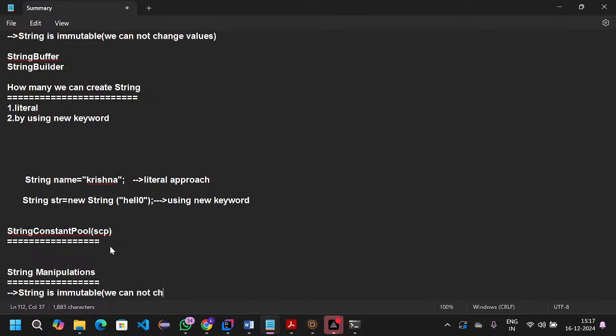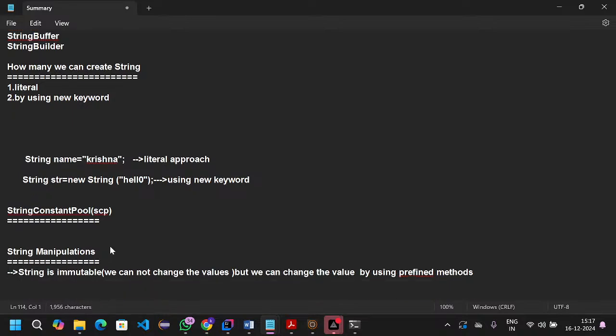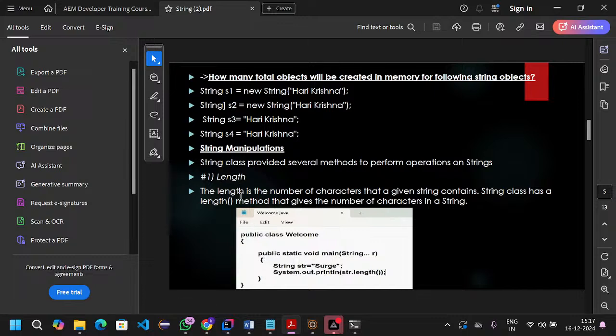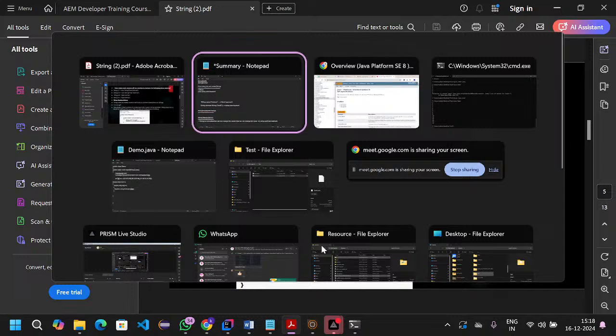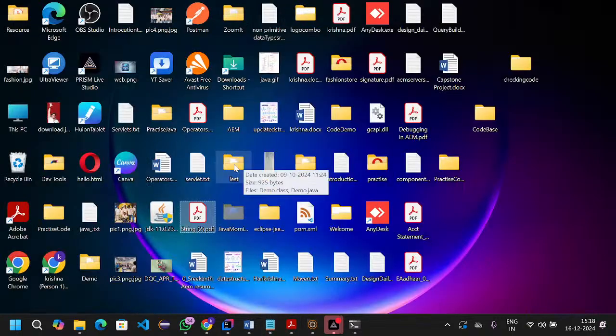We can change the values by using predefined methods. What are the methods? There are multiple methods, and we will go through them one by one. The first one is the length method, which is used to find out how many characters are available in the string. I will write a program on it and show you.